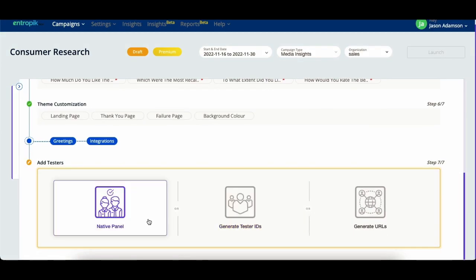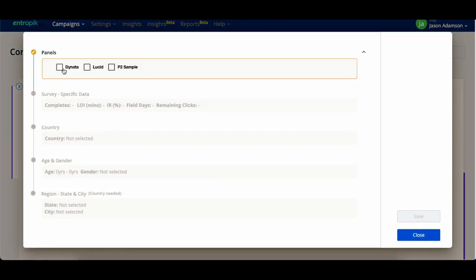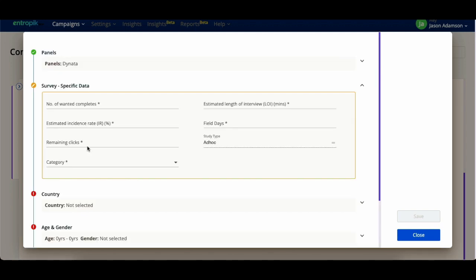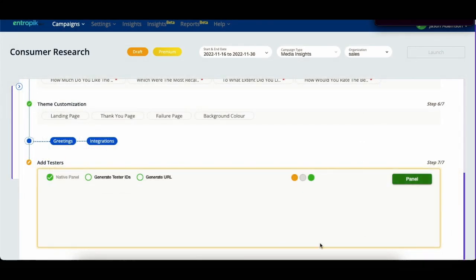You can find your sample audience from the platform's 60 million+ online panel. All you have to do is input your demographic preferences. Alternatively, you can invite your own panel to the platform using survey links or tester IDs.